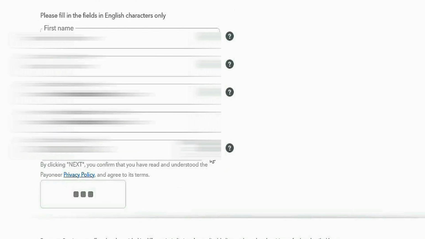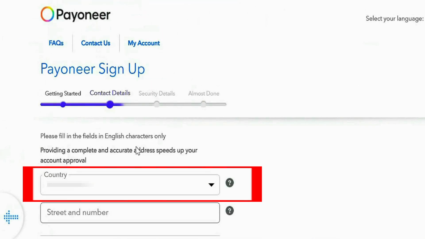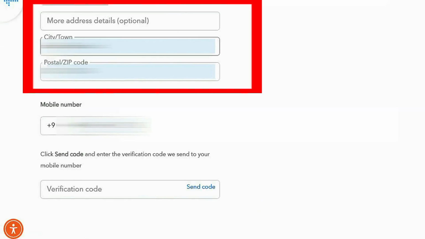On the next screen, you'll be asked to enter your contact details. Select your country first. Then you'll see a field that says Street and Number. Fill in your complete address exactly as it appears on your government-issued documents. Once you enter the address, Payoneer will automatically unlock the other address fields like city, town, and postal code. Just make sure the spelling is perfect and everything matches. An address mismatch can cause delays, so take this step seriously.